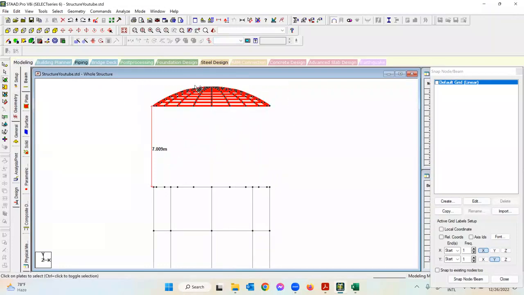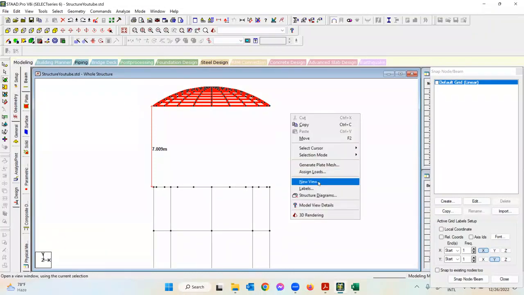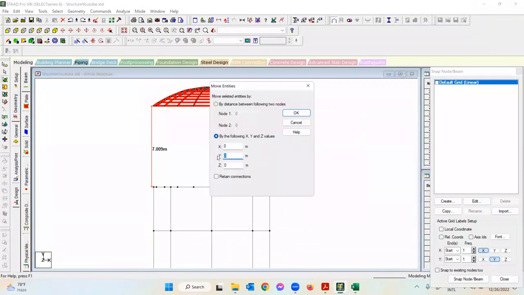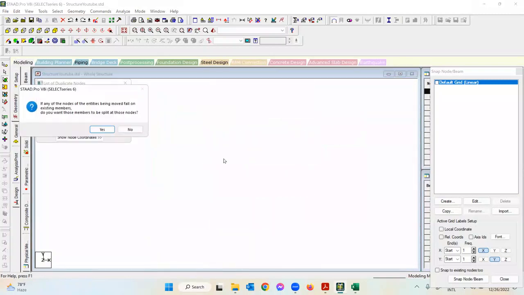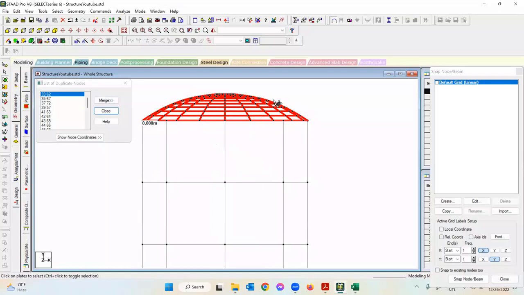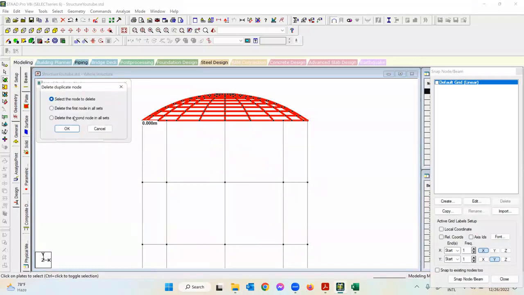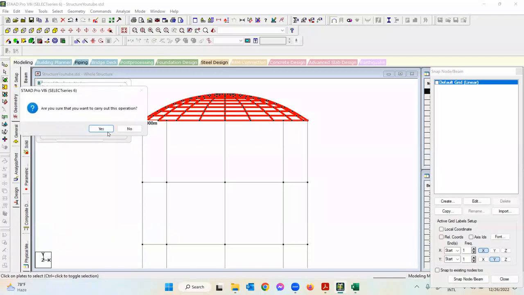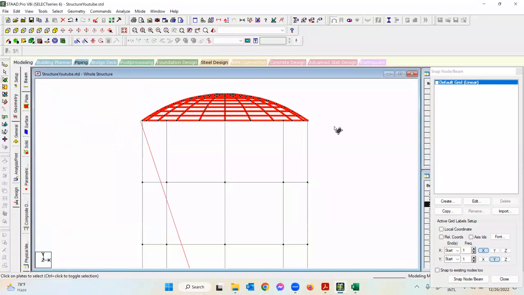Let's use the plate cursor to select it, and then right click on the cursor, move just by negative 7.009 meter. Okay, then click OK. Yes, and it's asking whether I want to merge those nodes, because at the same point we have nodes from the column, we have nodes from beam B3, and we have nodes from the plate. So there are duplicate nodes actually. If we want to merge them, we of course merge them, otherwise there will be orphan nodes. So let's delete the first one or second one, whatever you choose. Click OK, then yes. So it has removed all the nodes.